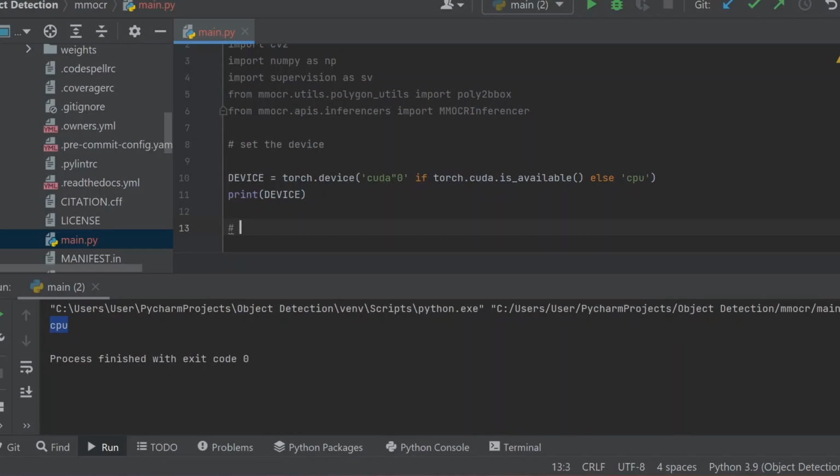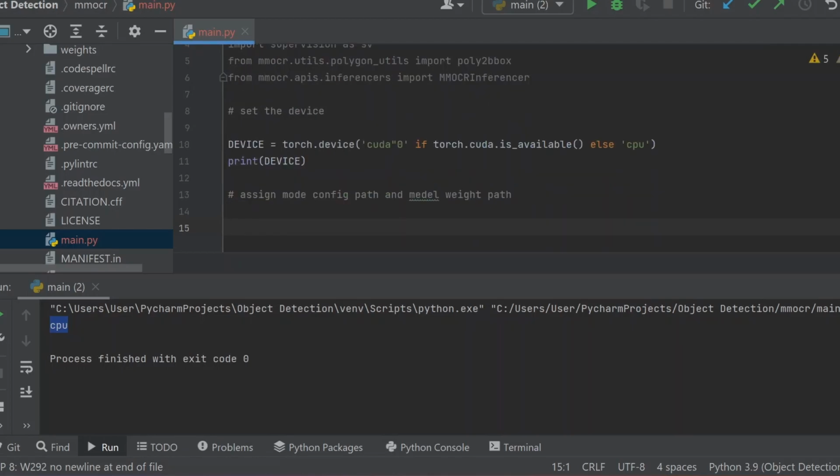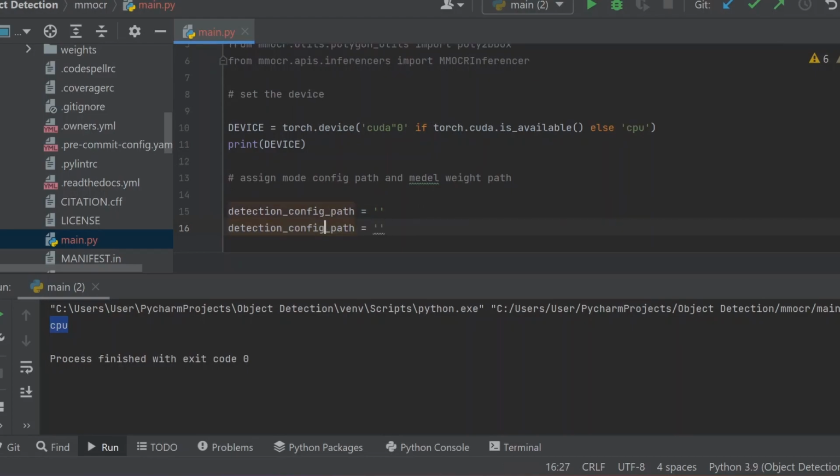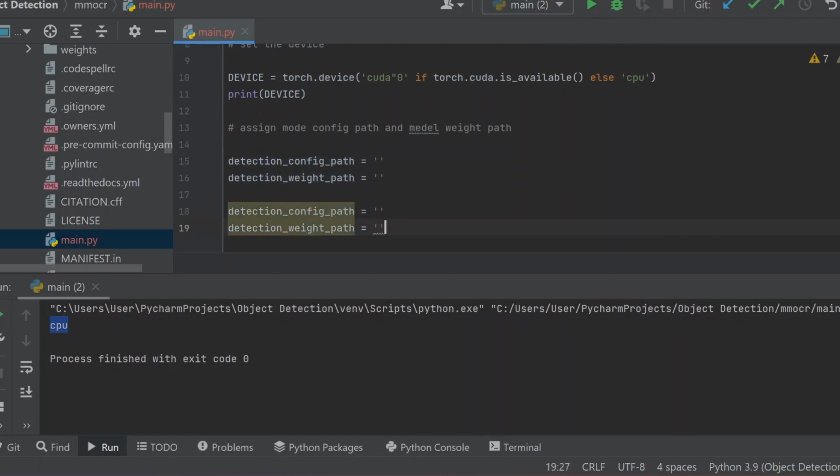Then you need to assign four parameters for the model configuration paths and the model weight paths. Two models are used, one for text detection and another for text recognition. Text detection basically returns the bounding boxes, and text recognition returns the actual text inside the image. So we need to assign four variables here. One is the detection config path. Then another one is the detection weight path, basically the model weight that we have downloaded. And another two are the recognition config path and the recognition model weight path.